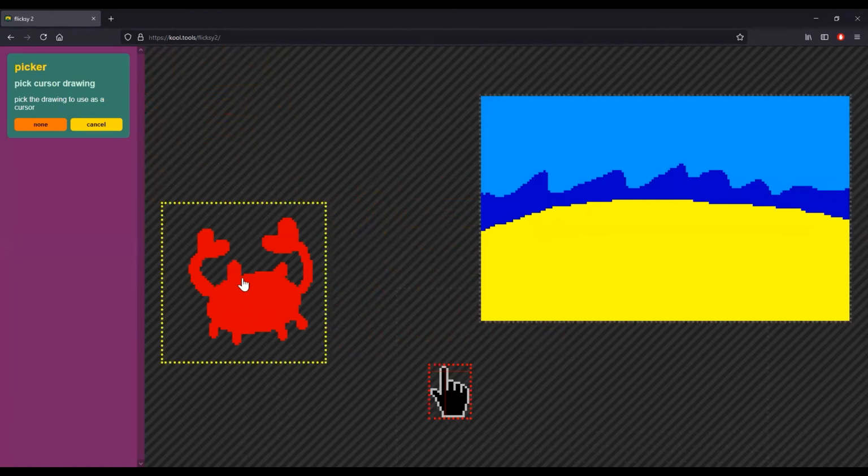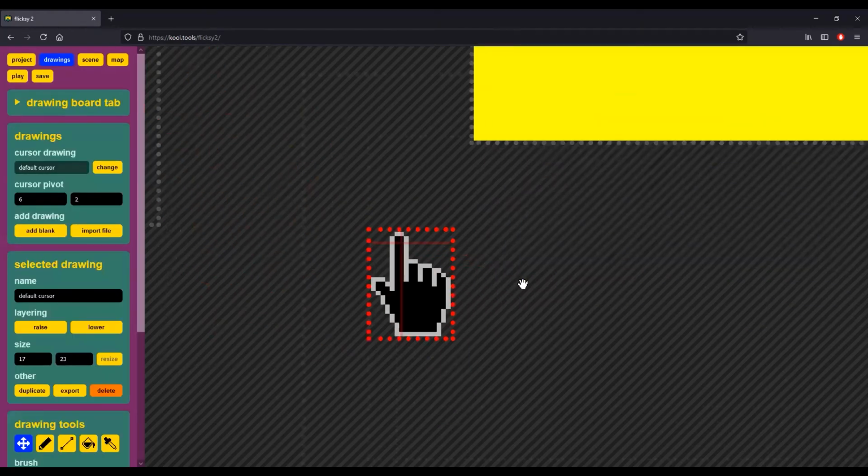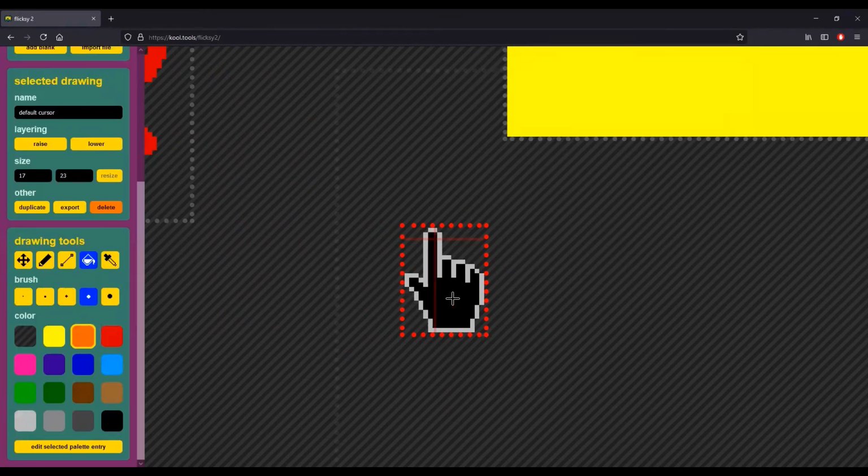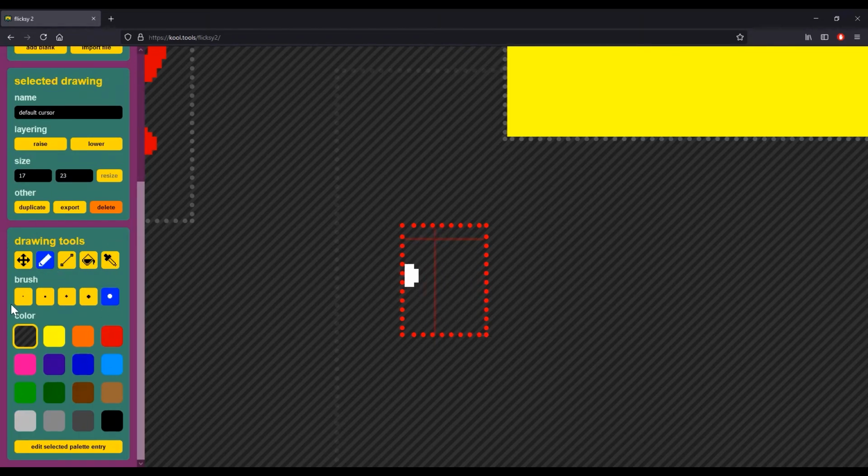If I wanted my cursor to be a giant crab, I guess I would click that. But right now we'll just stick with the little hand here. And then this drawing can be customized just like any other drawing. So maybe I could change it to orange, or maybe I could erase the whole thing and make it like an arrow, like you'd see on a regular computer. So now the cursor is a little arrow.